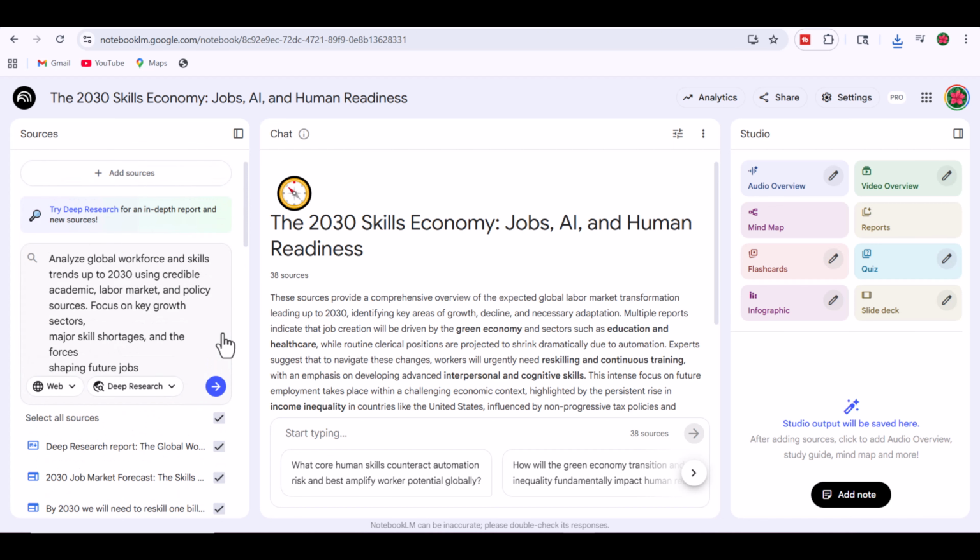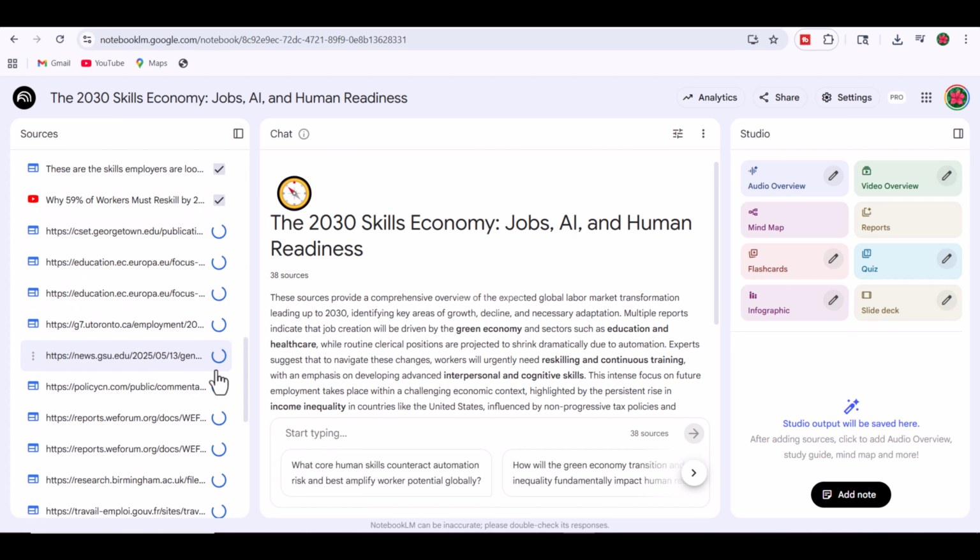Deep research produces a full structured report. It comes with headings, citations, references, and a list of all the original sources it found. It also maps out which sectors are growing, which ones are being automated, and where the biggest skills gaps are appearing. And what's helpful here is that everything is sourced.